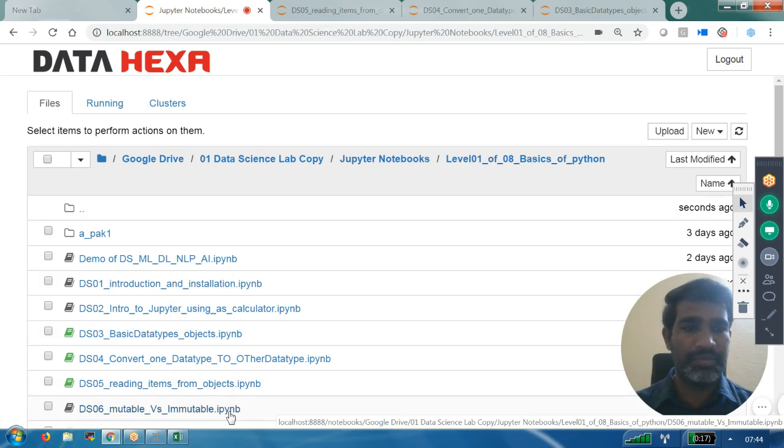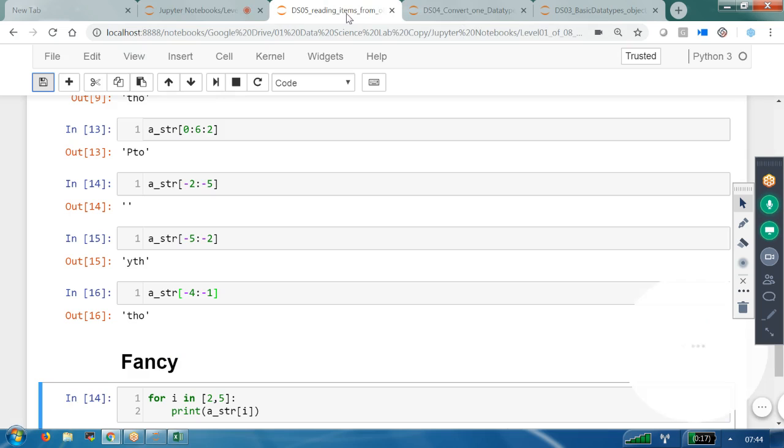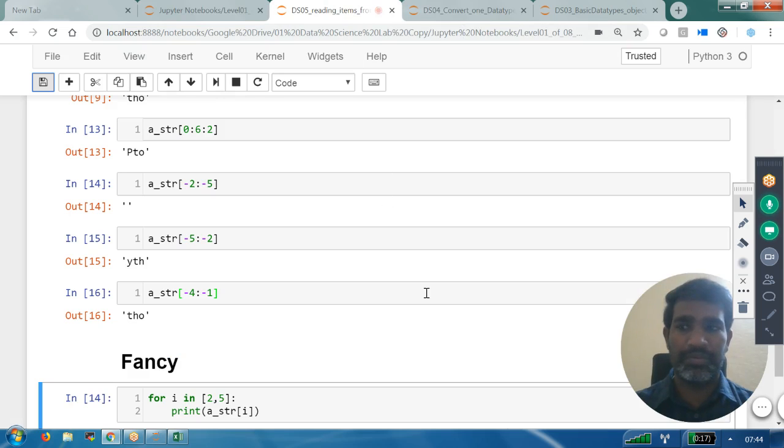Now you have loaded this a_str in Python. How long is it going to stay in the buffer, or will it be stored in a database permanently? It is in the buffer only. Once we close this session, it will be stopped. Again, you have to execute it if you want to use it.